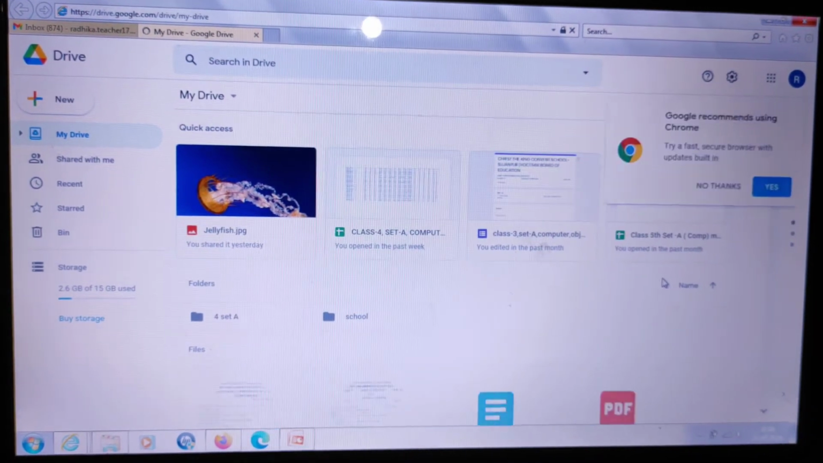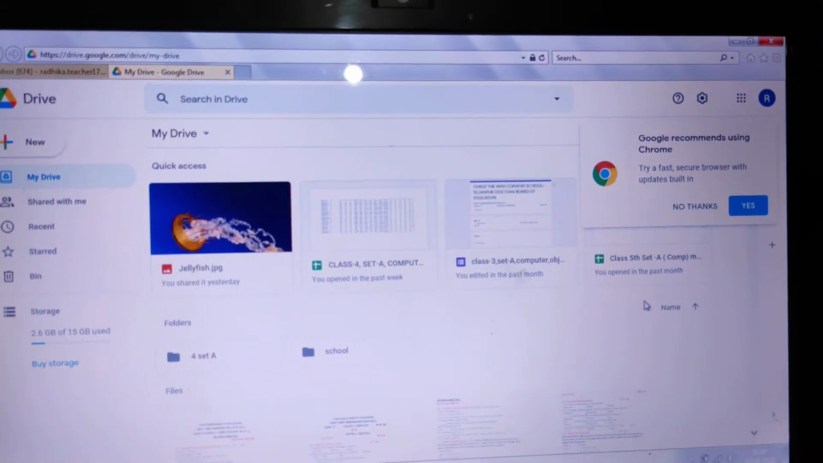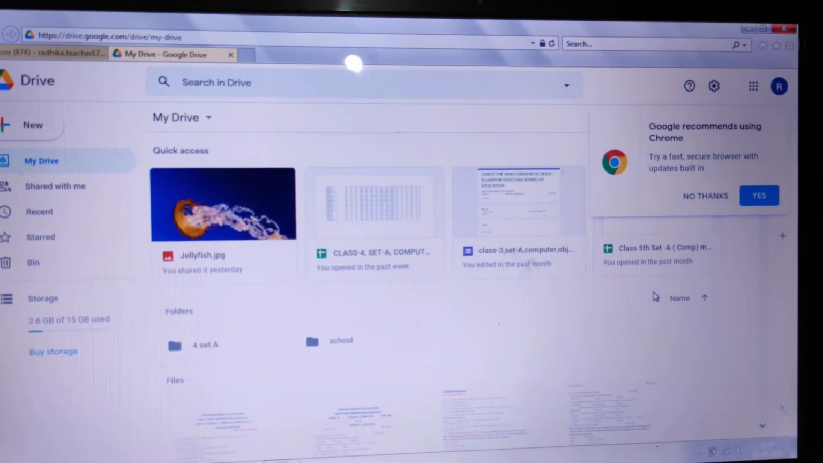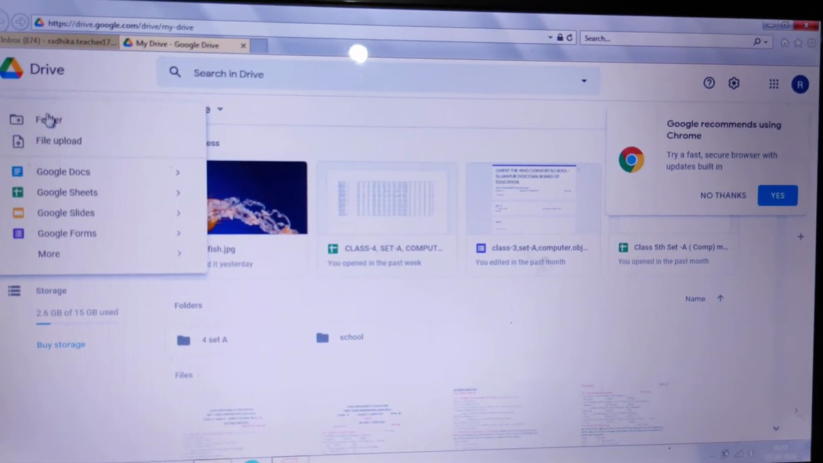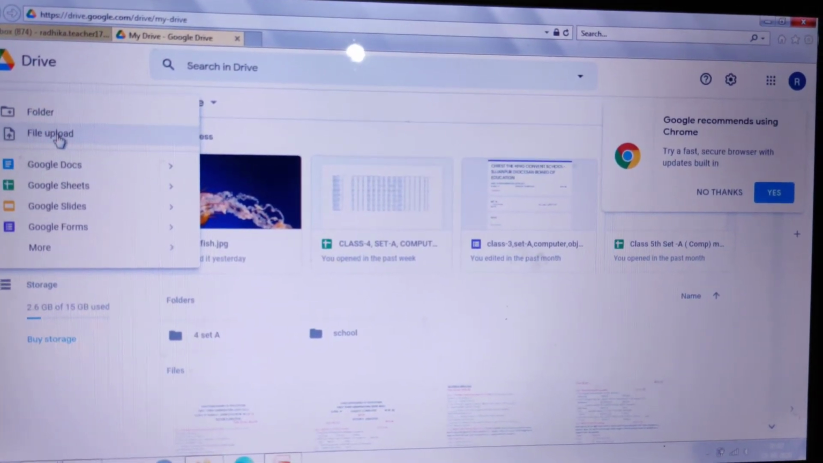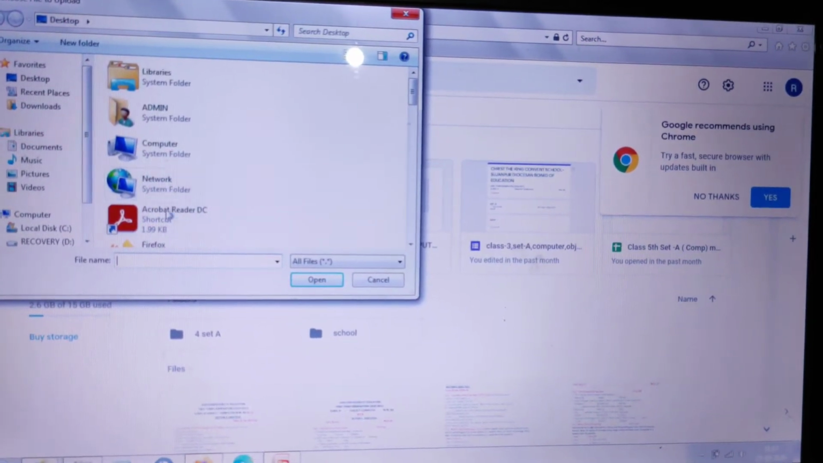Now this is your Drive. The first topic is uploading a file or folder. For that, you have to click on the New button, this one, and here is the option of File upload. Click on it, so you can upload any file you want to upload.